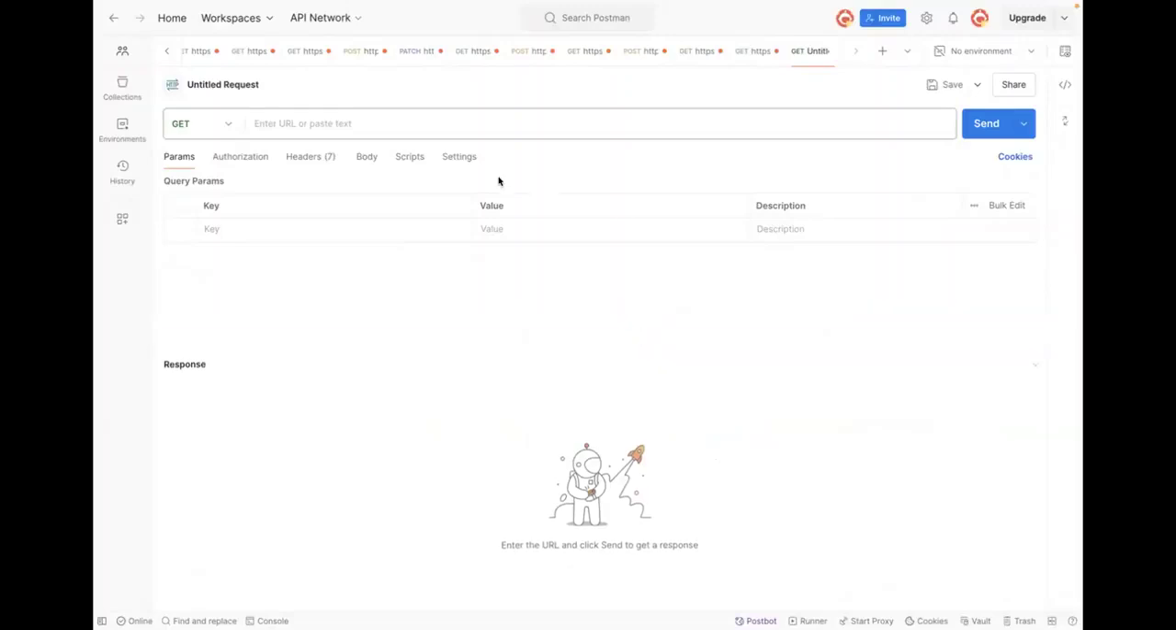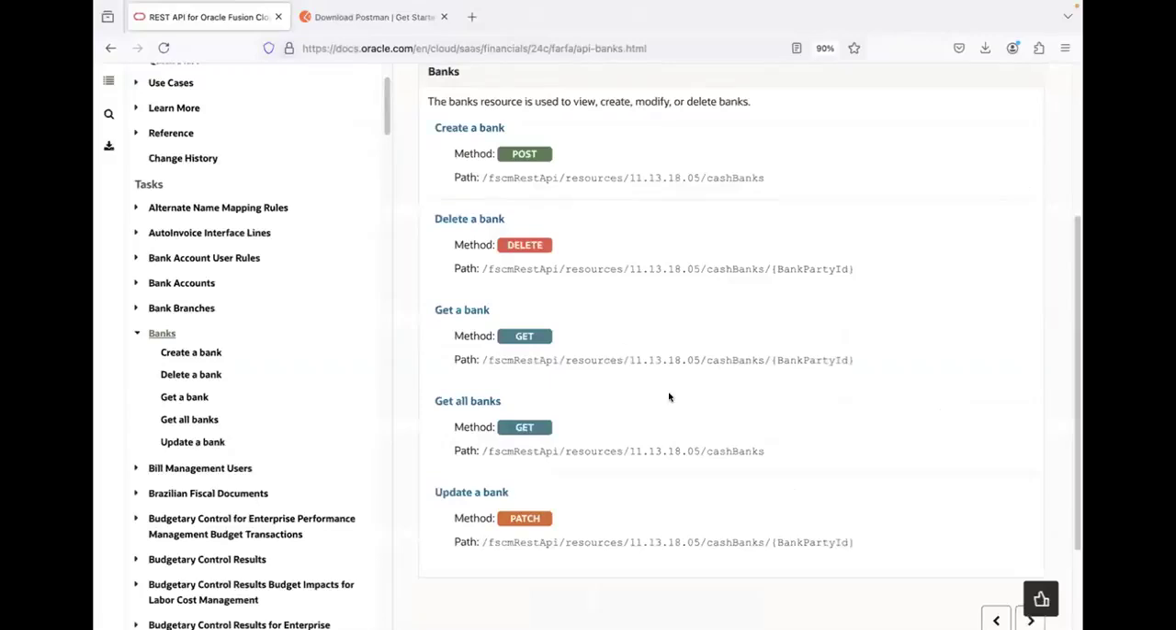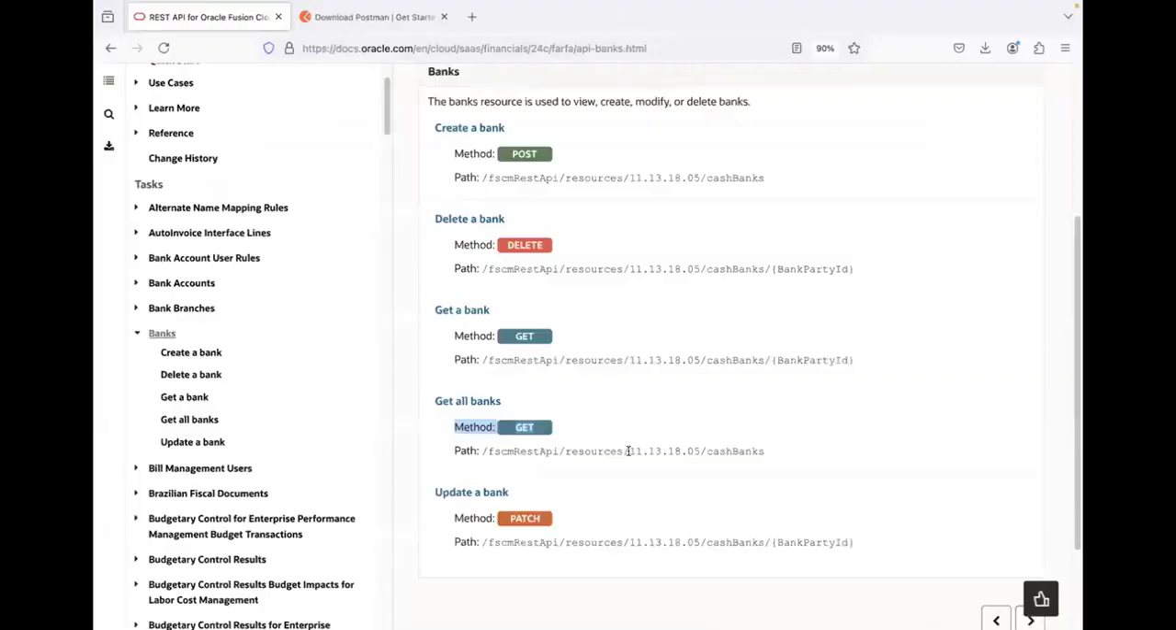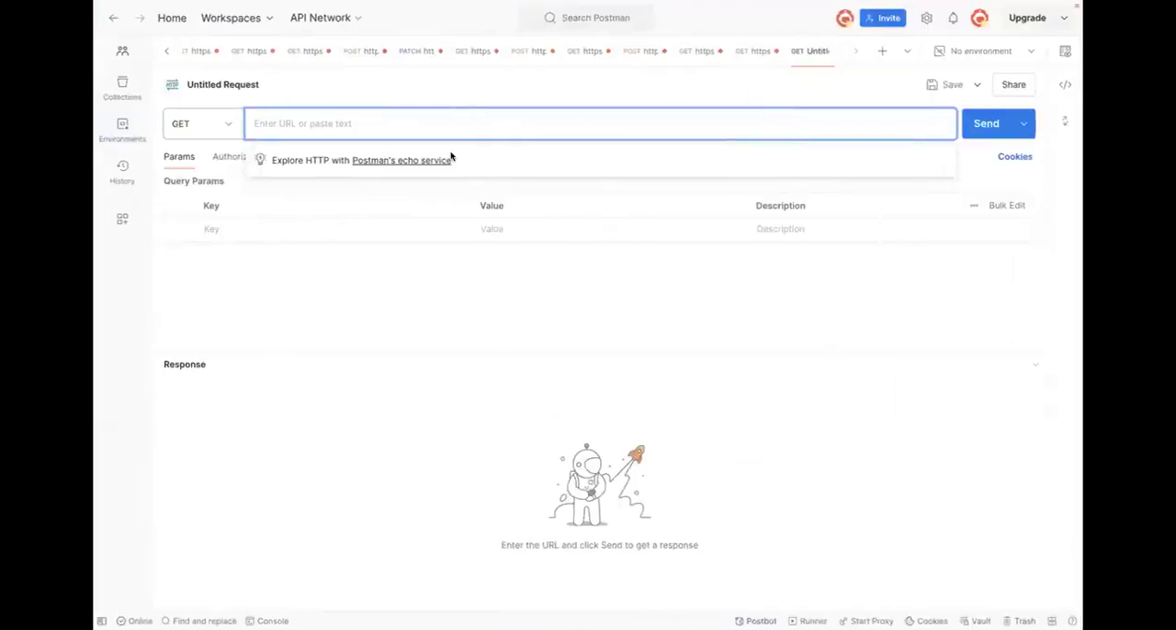And when you create a new request, whenever you have to call a REST API, you need to mention two important things, guys. You need to mention the HTTP method that you need to use, and you also need to mention the URL that you want to call. Now, what is the first endpoint that we are trying, guys? This one, the get all banks endpoint. What is the method I need to use, guys? Get. And that is the default one here. And what is the path I need to use? I copy this path and I paste it in.